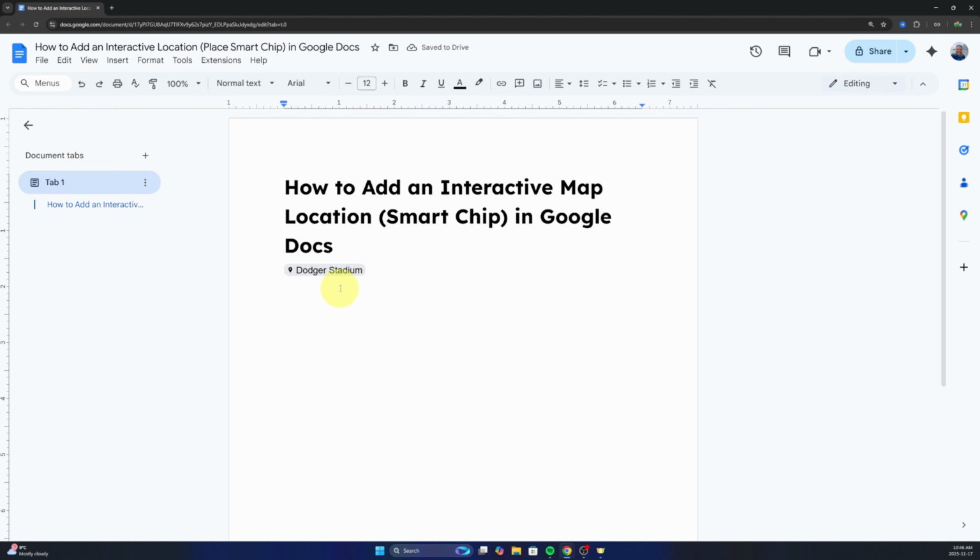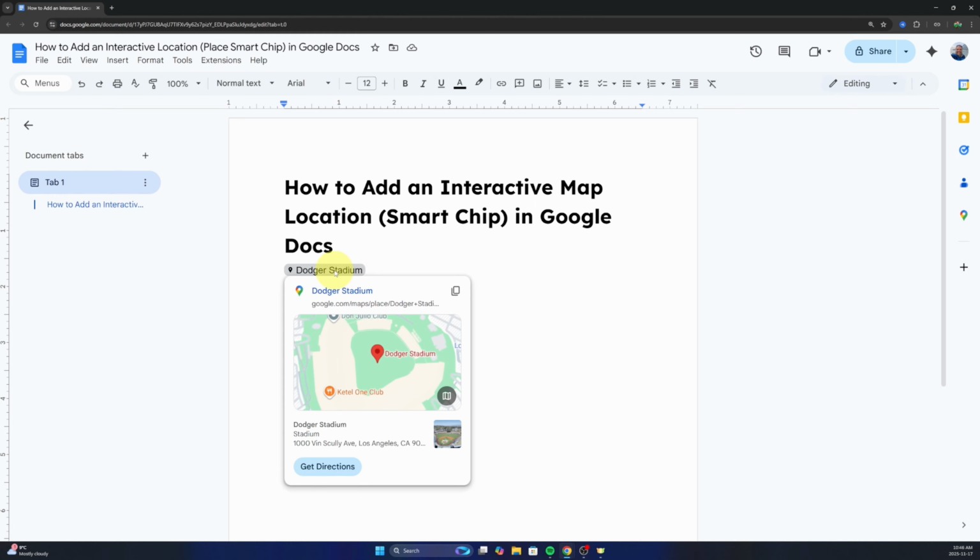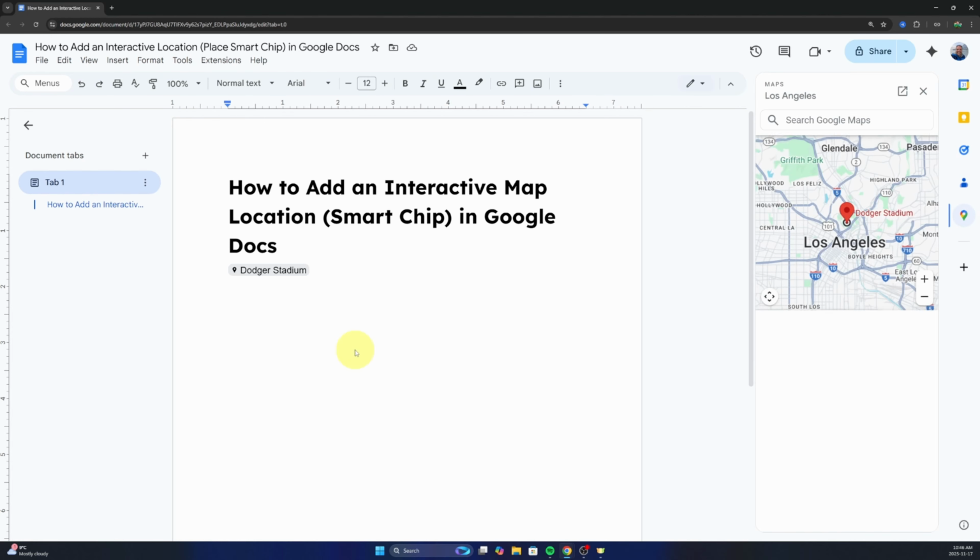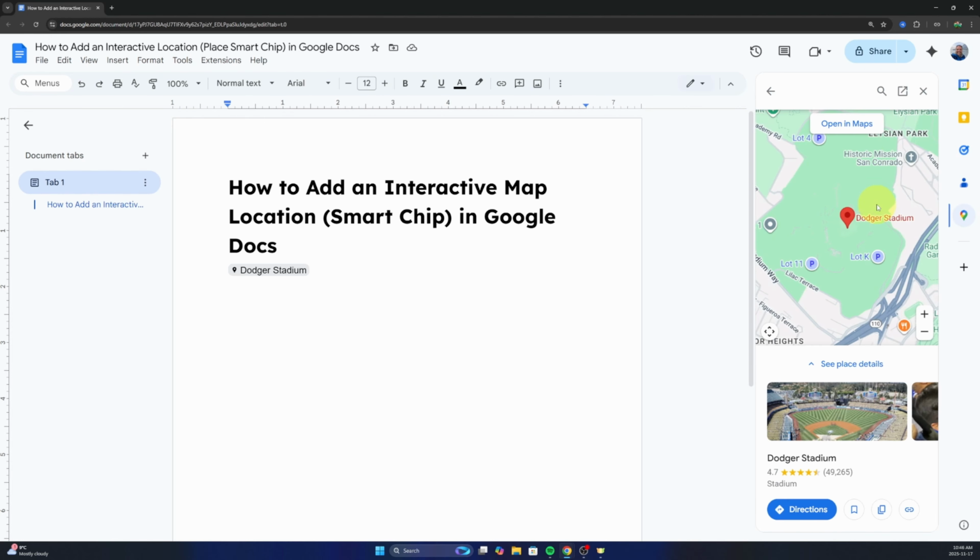But watch what happens when I hover over it. It gives us a pop-up so you can see exactly where that's located. You can copy it. You can get directions or you can expand it. So if I left click on this, it's going to pop up over here on the right hand side.